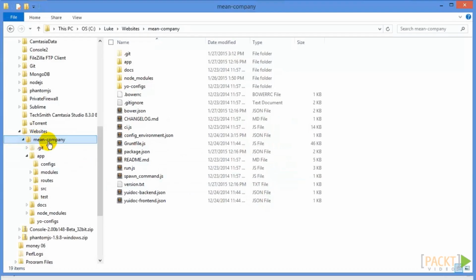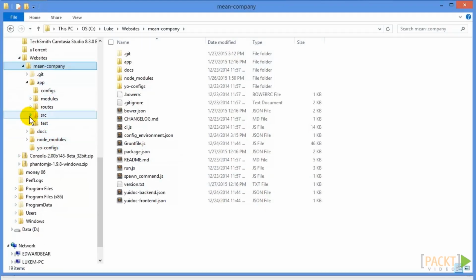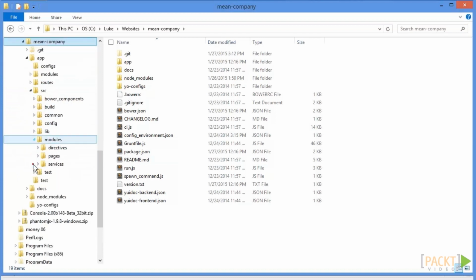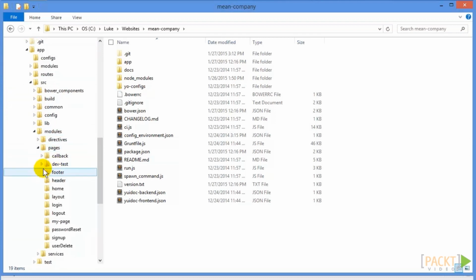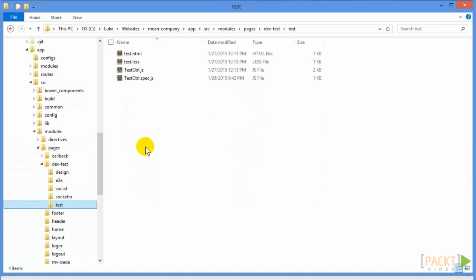And if we look at any of our front-end files, which are in the app SRC section, and go to like modules, we have pages, and we looked at this test file a lot. We have our HTML file, our less file, and our JavaScript file, as well as a test file. So these are the three main technologies that we're going to use on the front end to build our site.